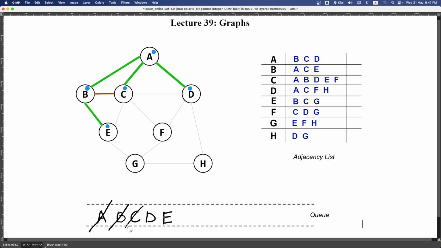Now we remove C and add its adjacent vertices to the queue. A and B are already explored, so we won't add these to the queue. D and E are already in the queue, so we won't add these again. Note that the edges CD and CE are marked as cross edges. The only adjacent vertex F is unexplored, so we mark the edge CF as discovery and add F to the queue.